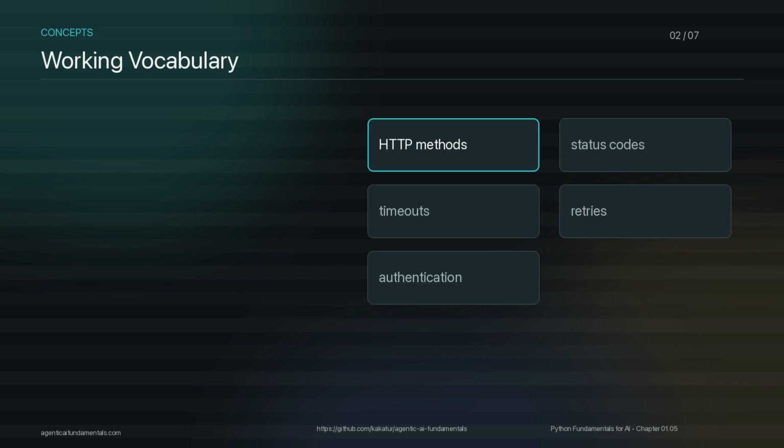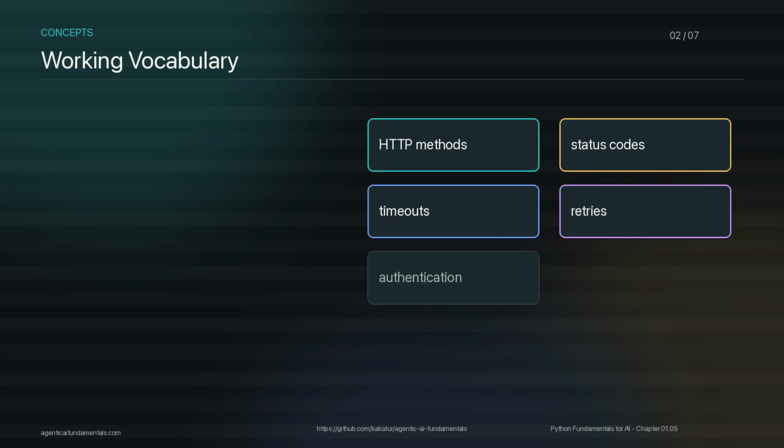The vocabulary is HTTP methods, status codes, timeouts, retries, and authentication. The method says what operation you are asking for. The status code says how the server answered. A timeout prevents hanging work. A retry handles temporary failure. Authentication proves the caller is allowed to ask.